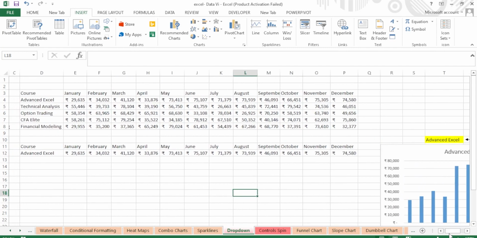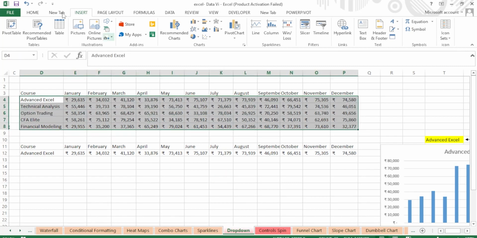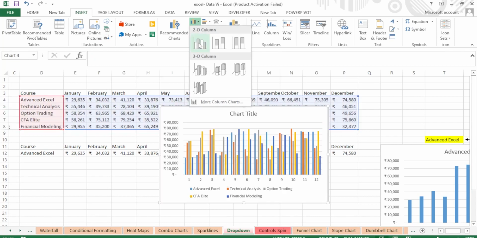So let's see this example. Here I have different courses and the months from January to December: advanced Excel, technical analysis, CAT and the finance model. As per this January to December, here we have the data. But if I use this data and insert a column chart, you can see we can't differentiate or analyze it properly.